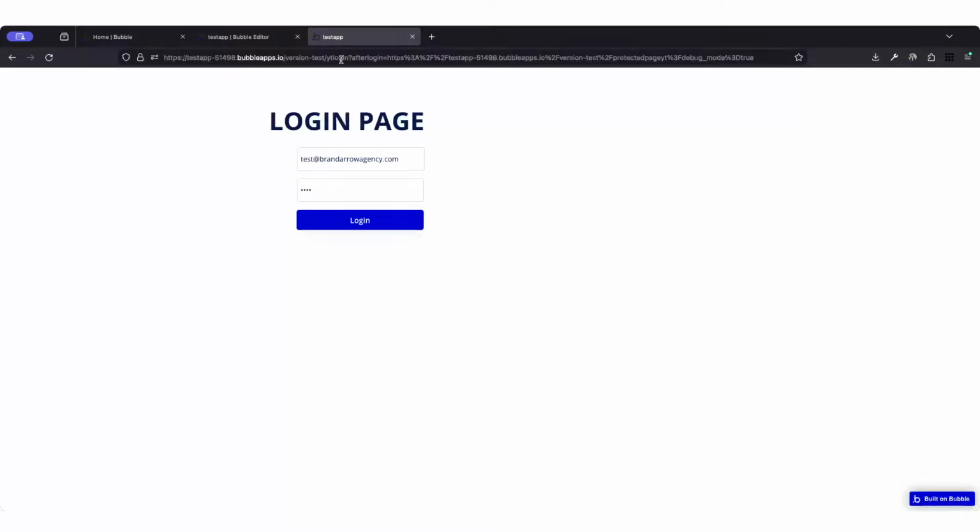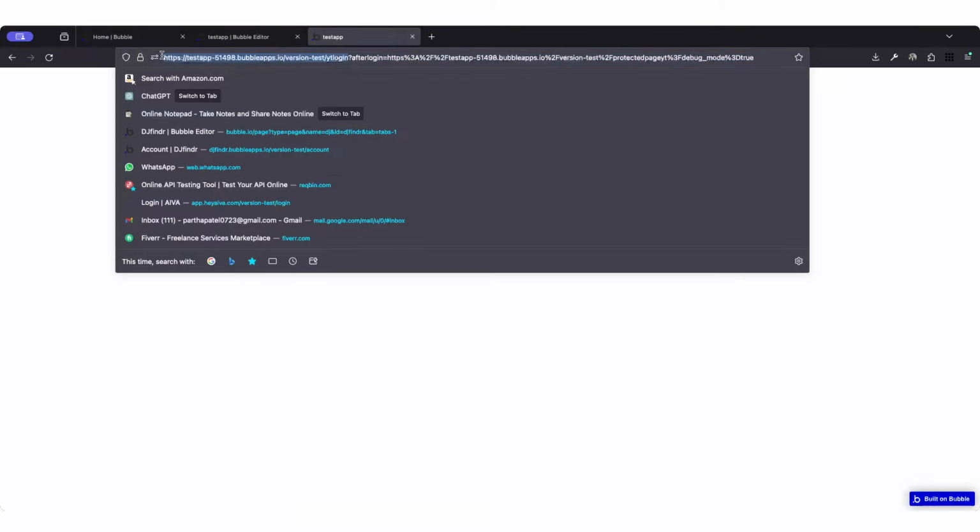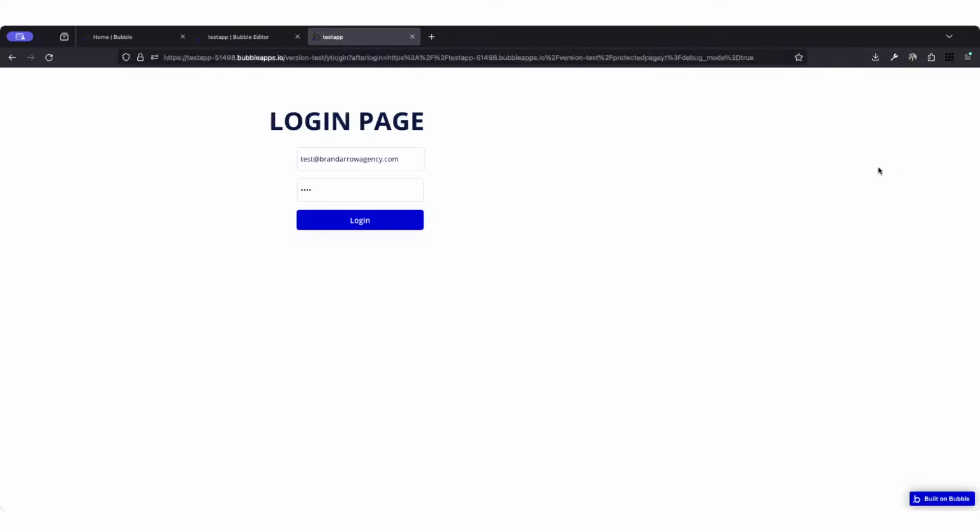So you can see this is our page URL right here. And right after that, it's adding a question mark and putting that key that we added, "after login". And after that, it's actually telling Bubble what the after login page is. You can see in the URL here, it's the protected page. And you can see a bunch of symbols and encoding because it's a URL. It can't process certain symbols, so this is how it encodes it. But Bubble will handle all of that for you, so you don't have to worry about that.